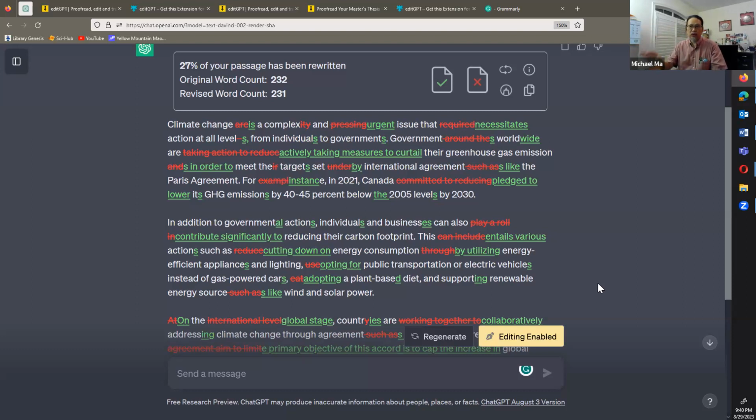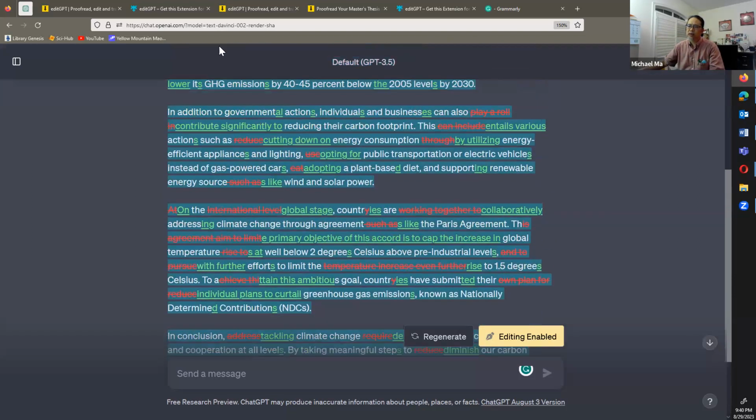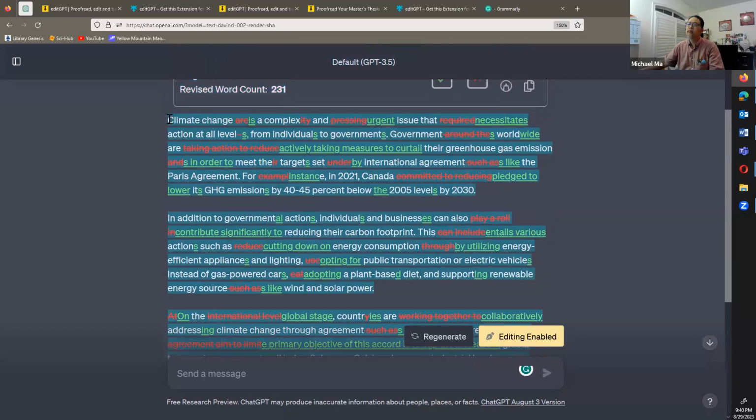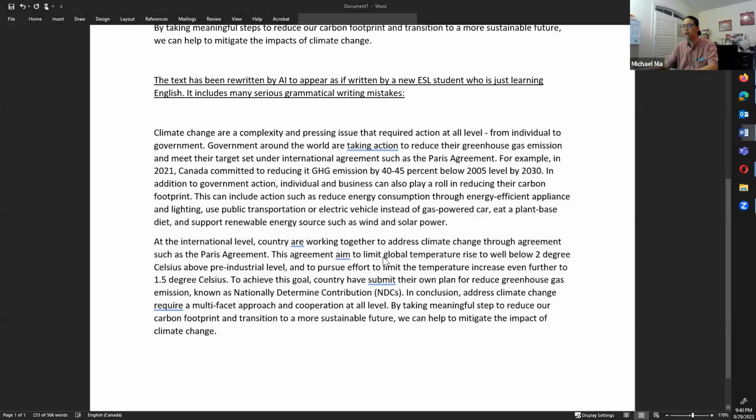And so what you can do is you can now copy this passage, Control copy, and I'll just create a new document here.